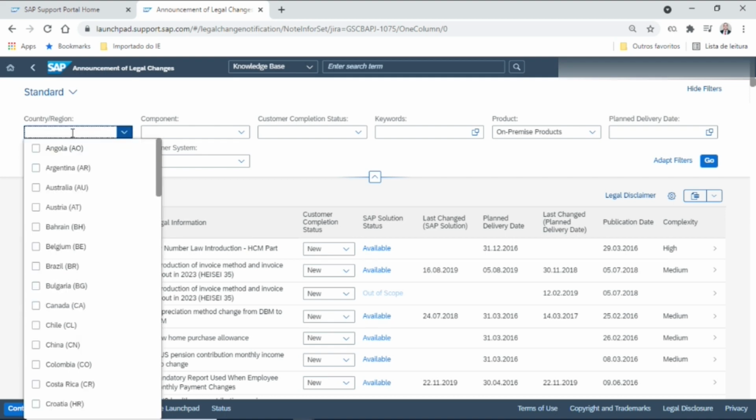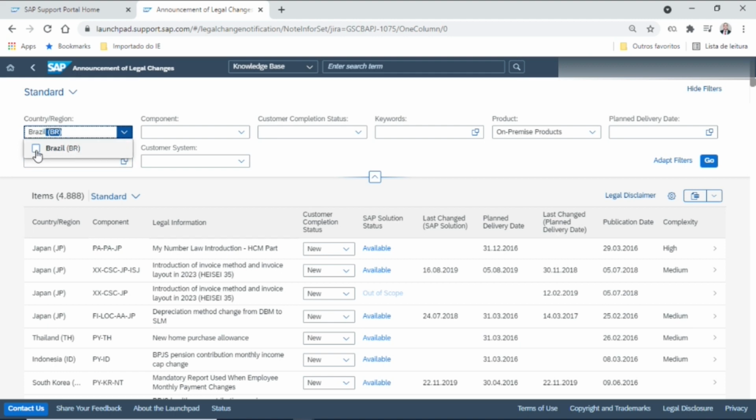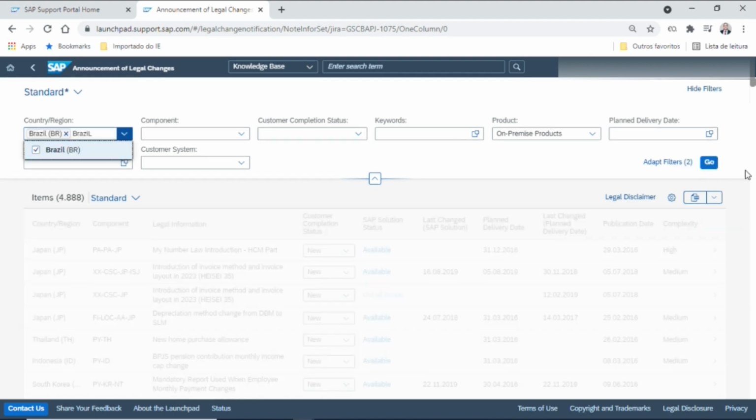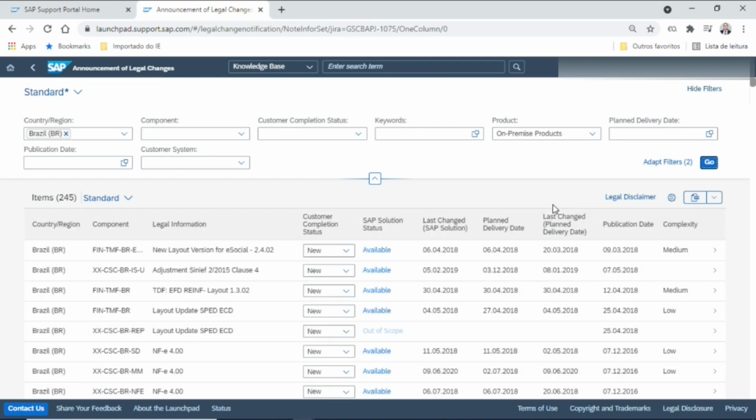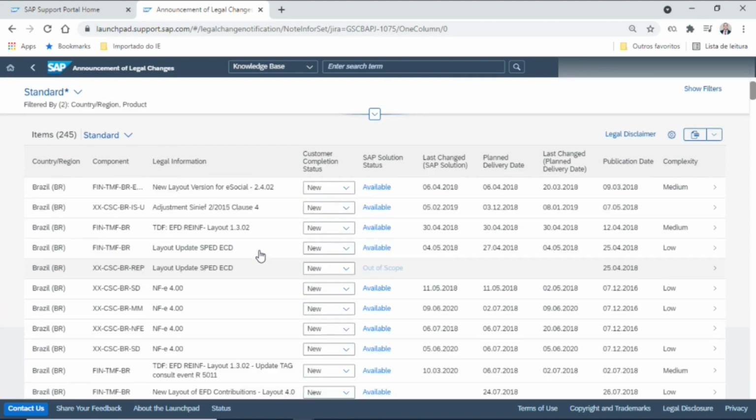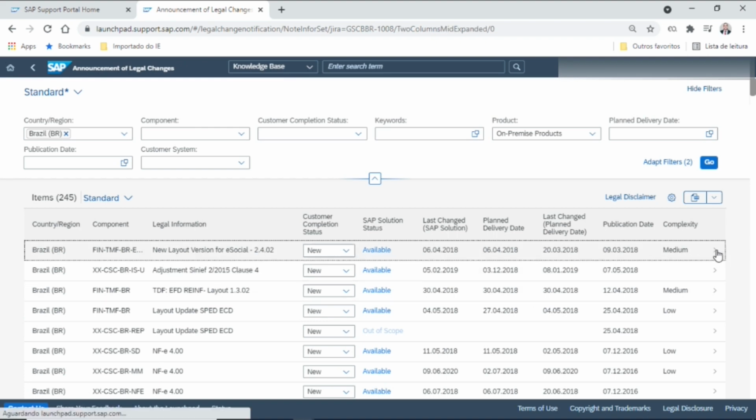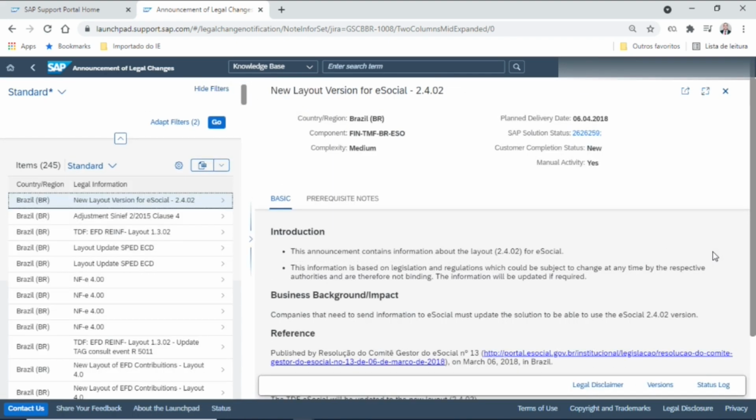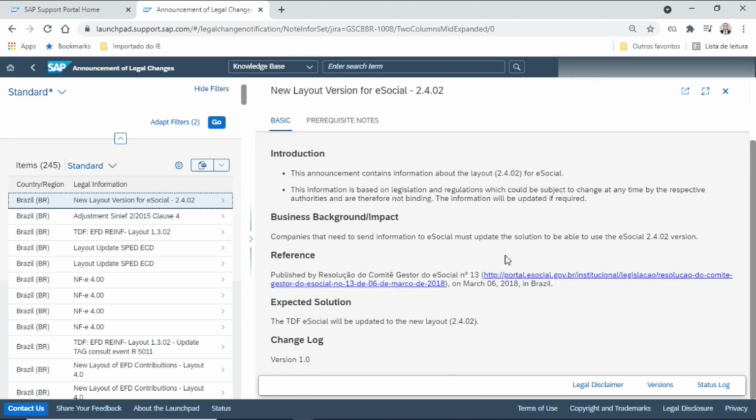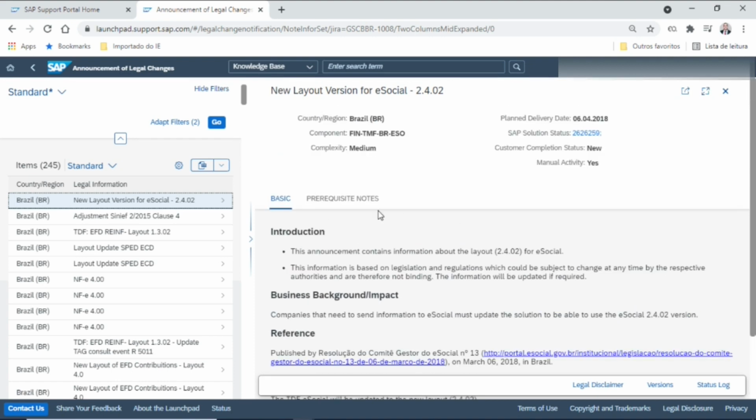So let's see an example for Brazil. You can choose Brazil here and go. Here we can see the last legal change that SAP launched for Brazil. If you click here, you open the SAP note and you can take a look at whether it is interesting for your company or not.